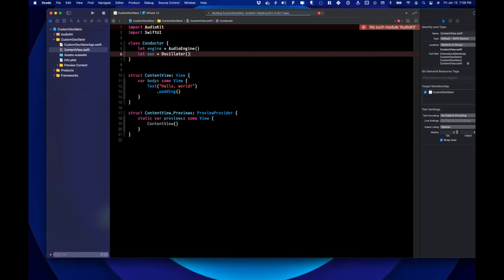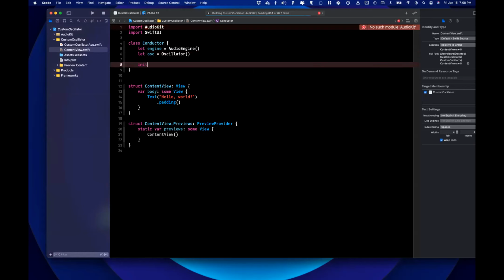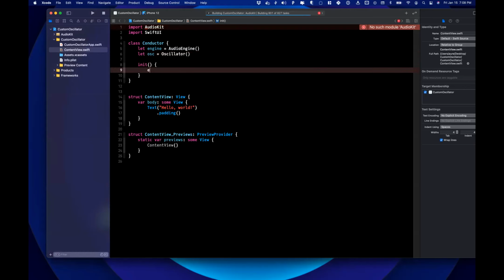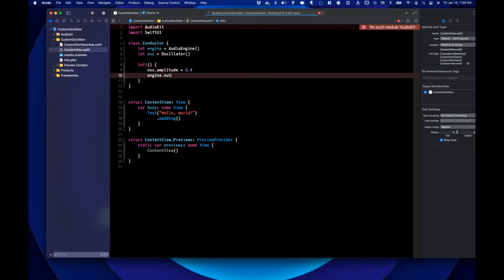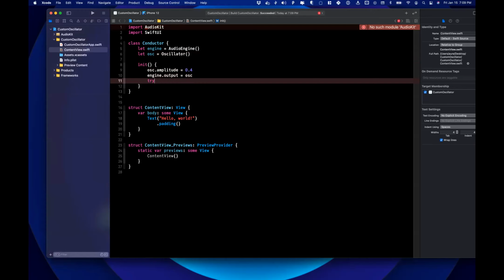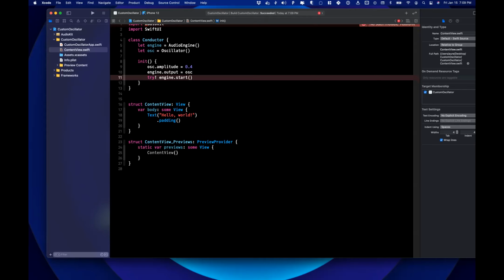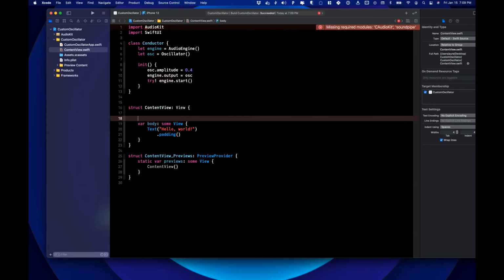And on init, we can set the output. Well, let's make the oscillator just a little bit more quiet and set the output to be the oscillator. And then start the engine. Okay. And so in the view here, see if this is now building.